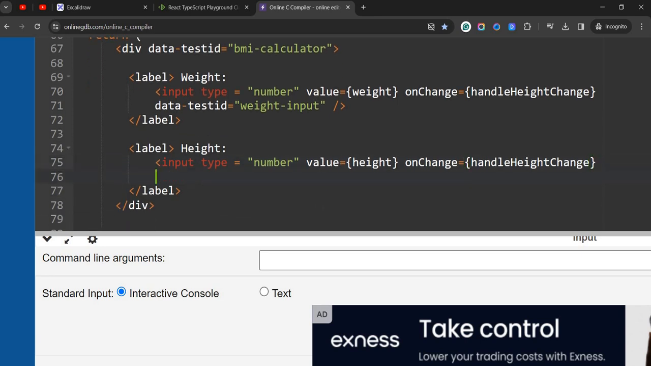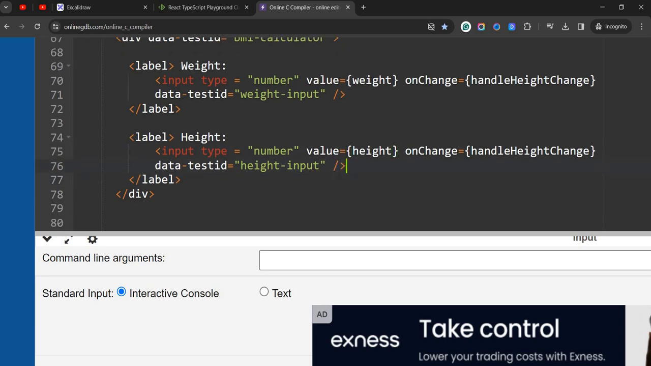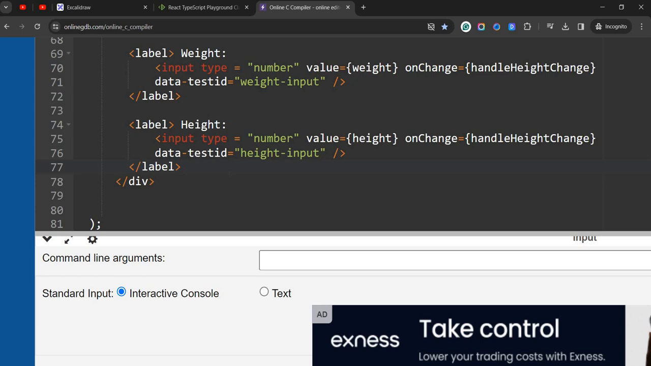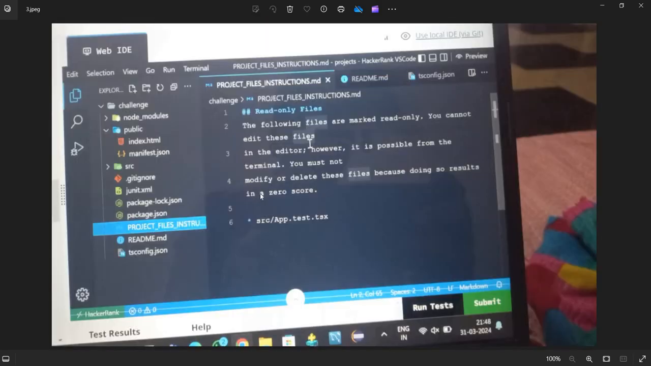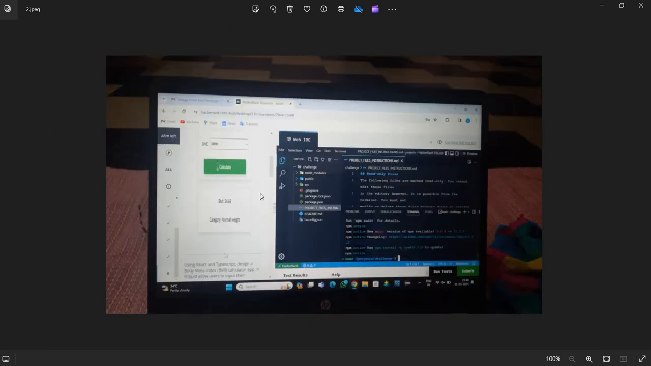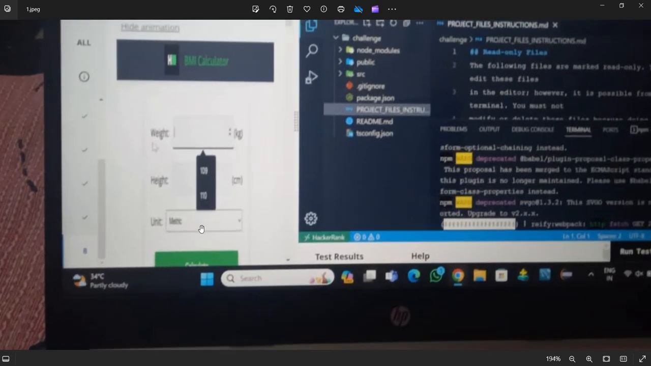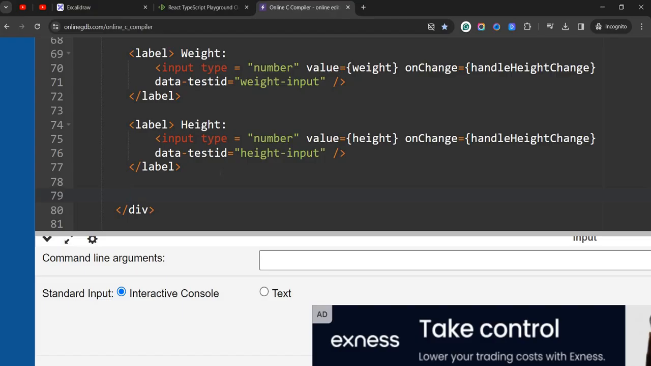Okay, and then data-testid is equal to height-input. Okay, so that's the thing. Let us close this here. Okay, done. So after that, we have defined the height and weight. So now we need to select the options like unit as well as the metric. So here you can see, unit should be a dropdown with the options like metric and imperial. Okay, so write the code for that.